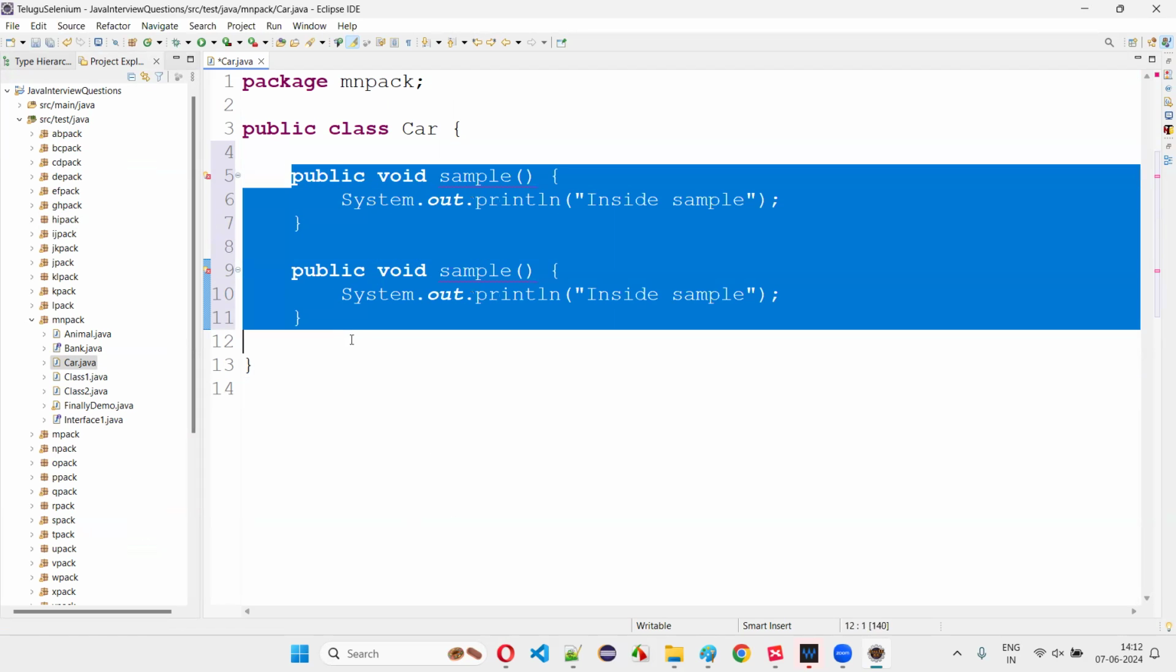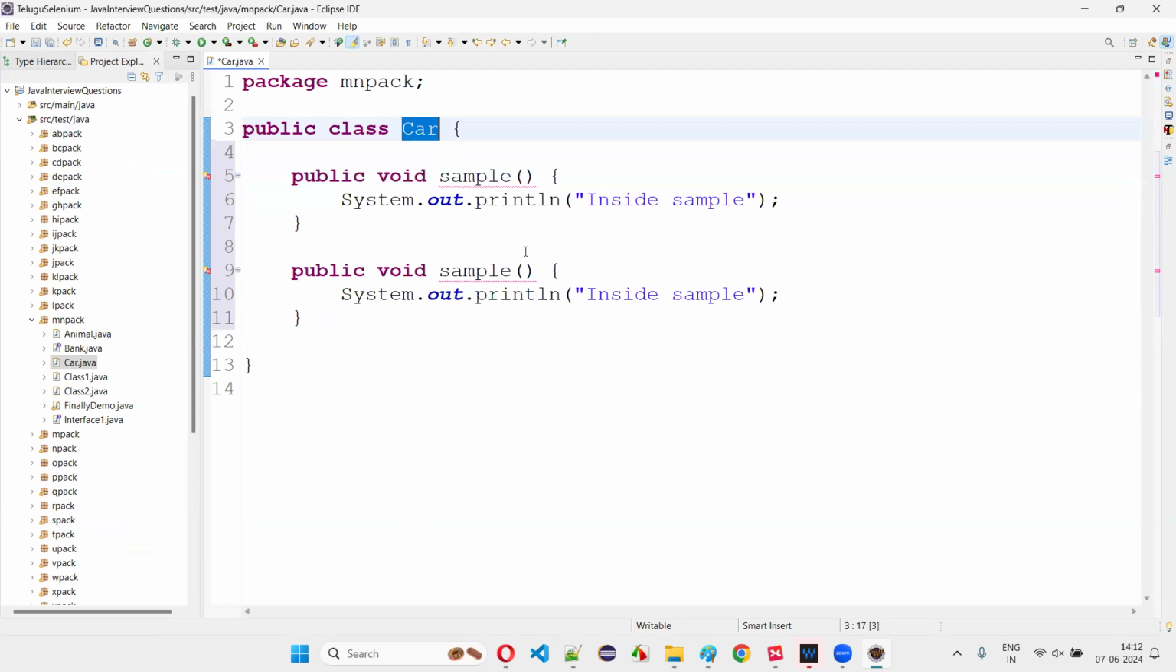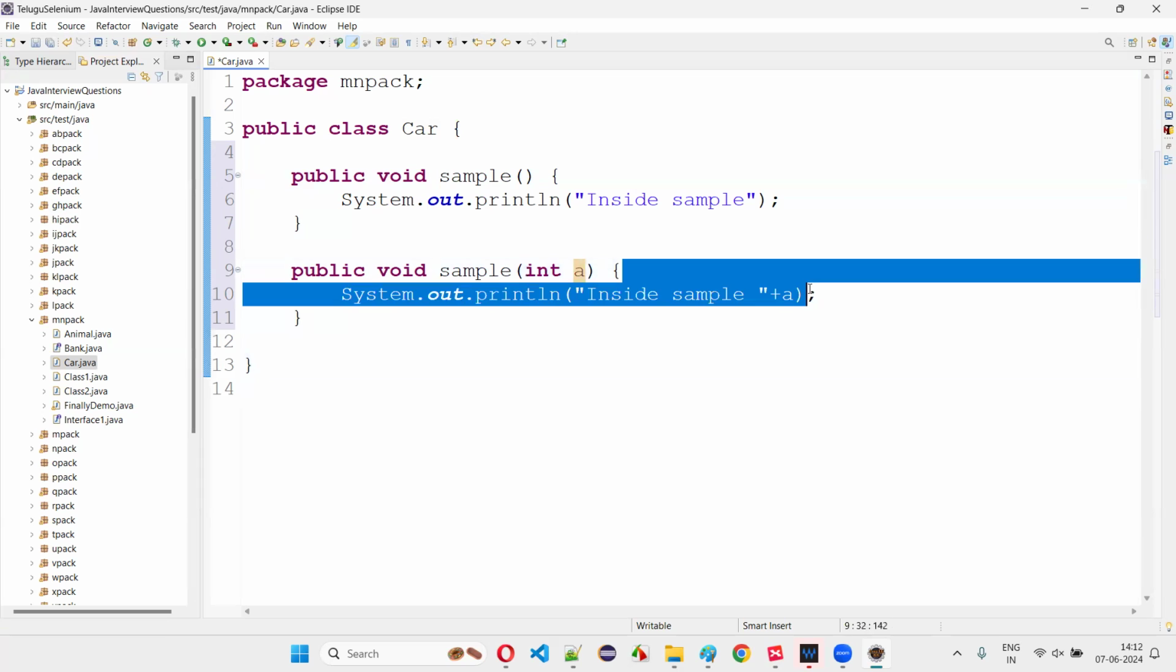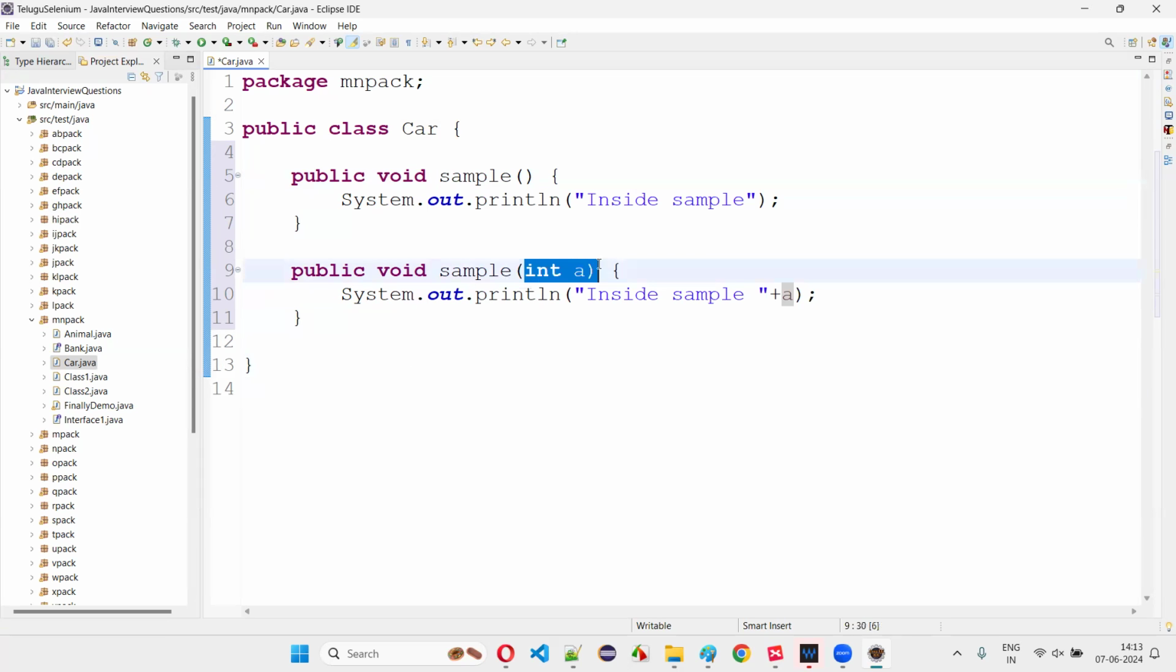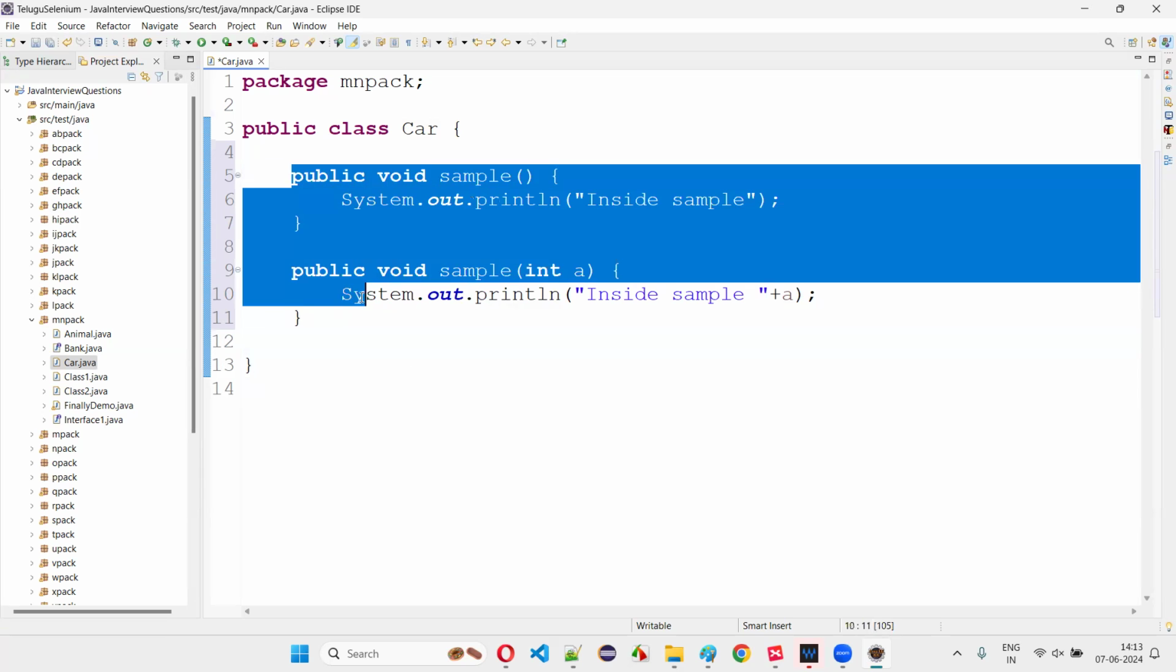If you still want methods having the same name inside the same class, we have to differ in the number of parameters. That is, int a, and I'll print "inside sample" plus a. So here one parameter is there. The duplicate method name is there, but one has 0 parameters and the other has 1 parameter, so it's okay.